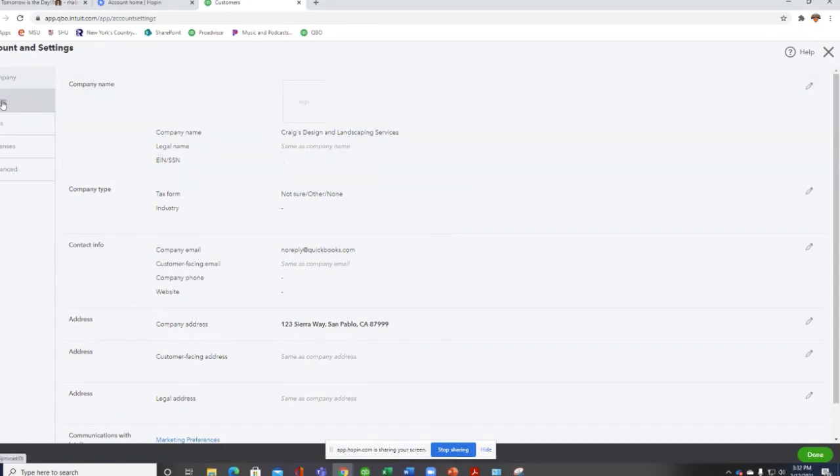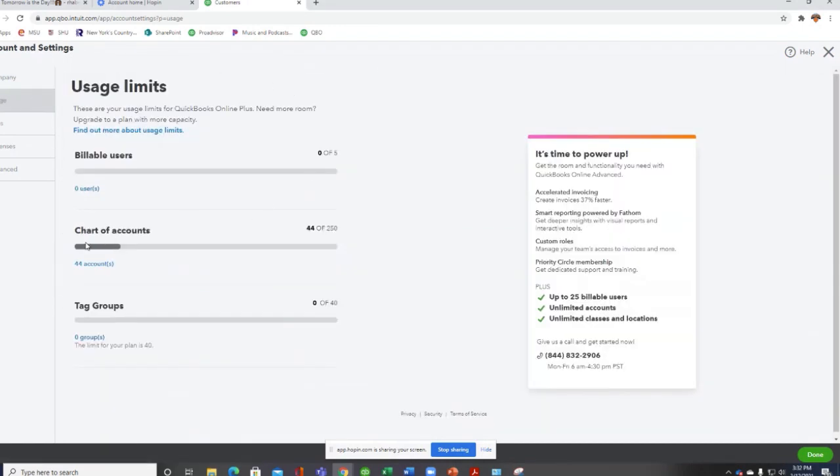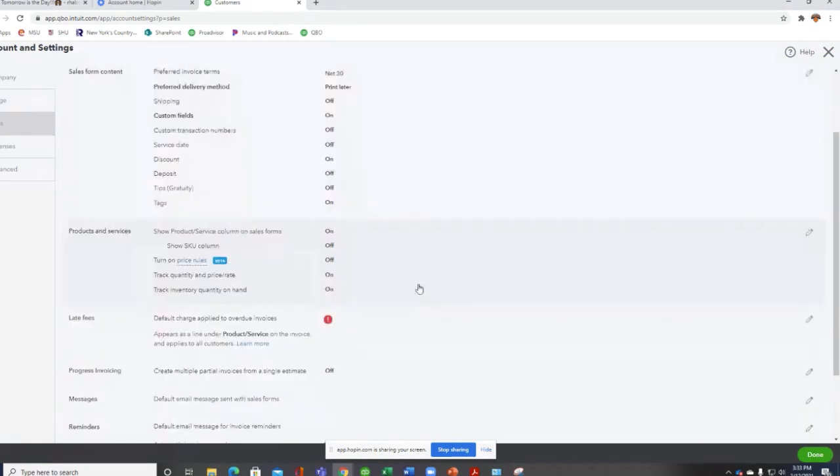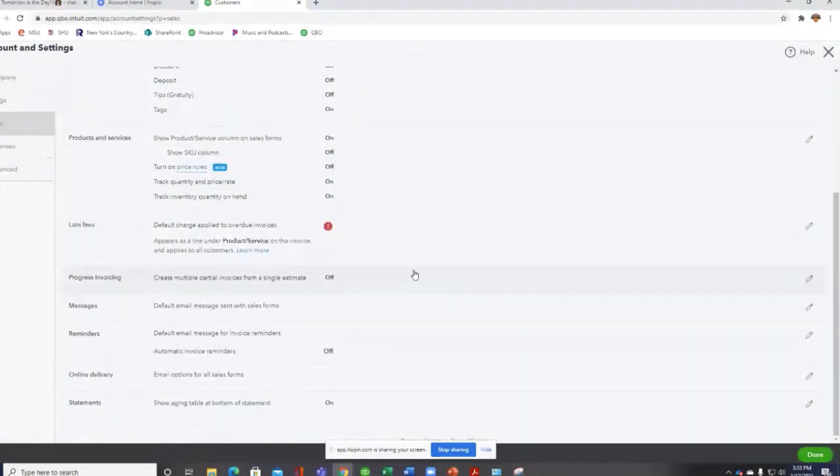Okay, your usage, it's telling you where you're using, how many people are using it, and if you have more room. If you need to up your subscription with QuickBooks Online, this is where they're kind of reminding you what your limits are and what aren't. Your sales, they're telling you how you set up your sales. Your terms are net 30, have custom fields. You could put tags on there too. And this is just showing you anything for your sales.